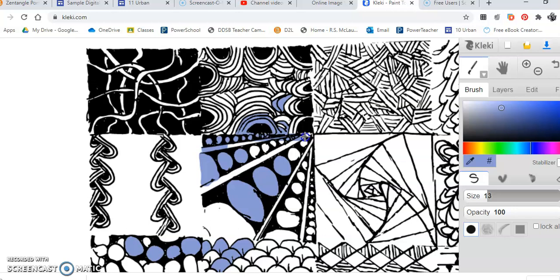So say I just wanted this whole square blue. I'm doing it fast, but you're going to do a way better job than me. I can just paint all underneath, right? A lot easier. So that might be handy for some things, right?